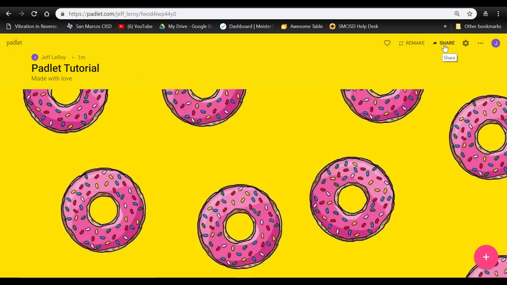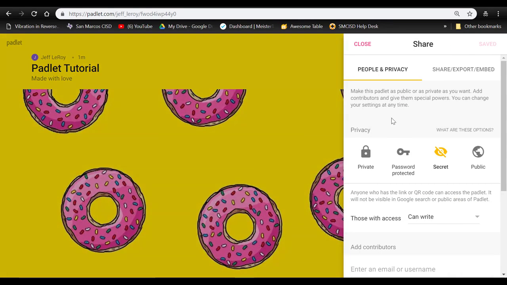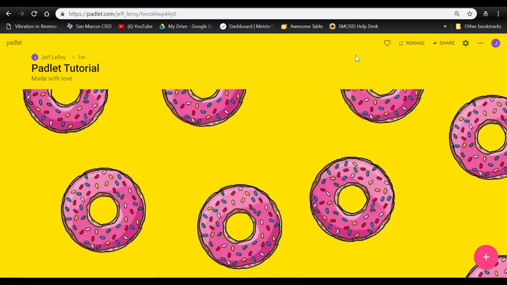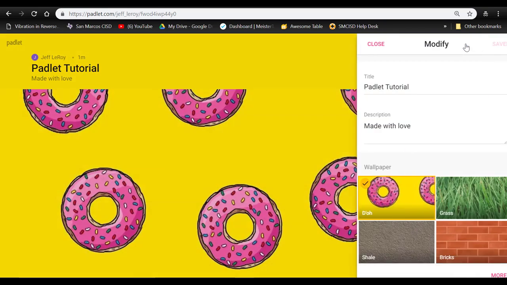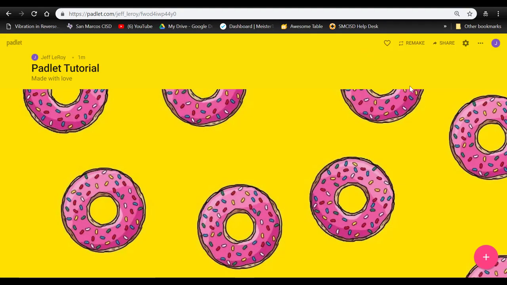Next, we have share. So if we want to share this with people, we can do so. If we want to share this with another program and embed it, say that you have a Canvas classroom and you want to embed this in an assignment in Canvas, we can do so right here. Next, again, you have your little cog icon for Modify, and then your account right here.